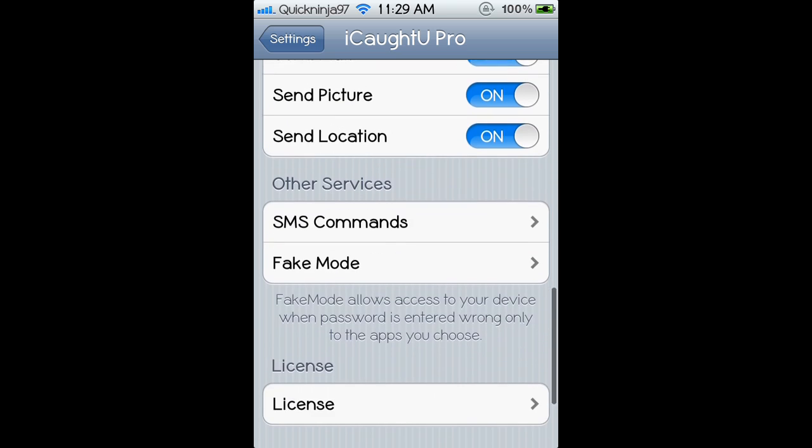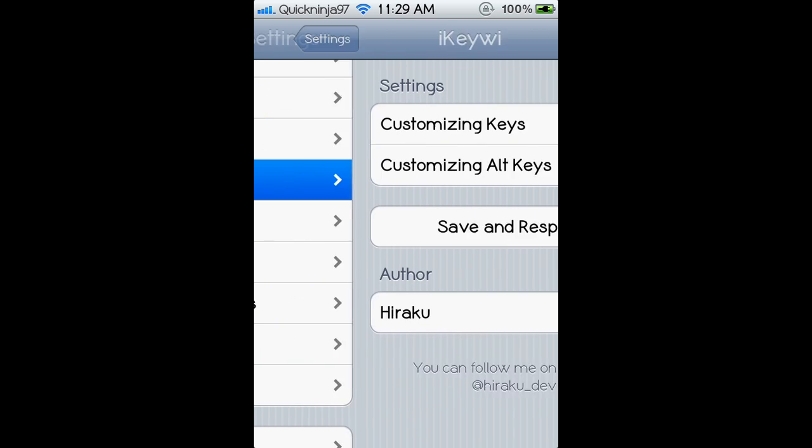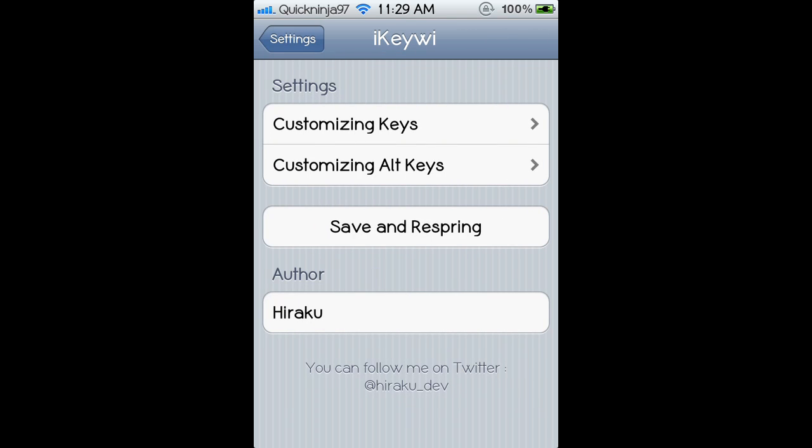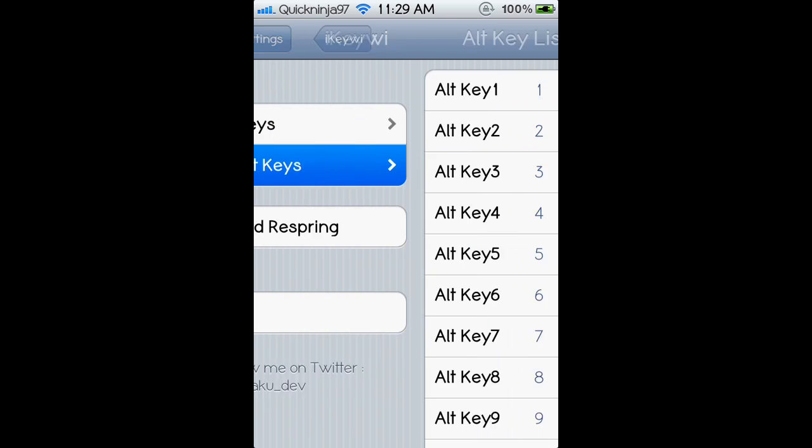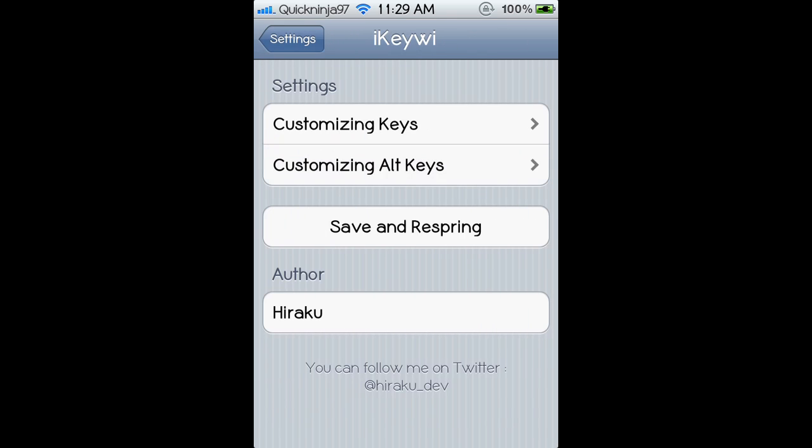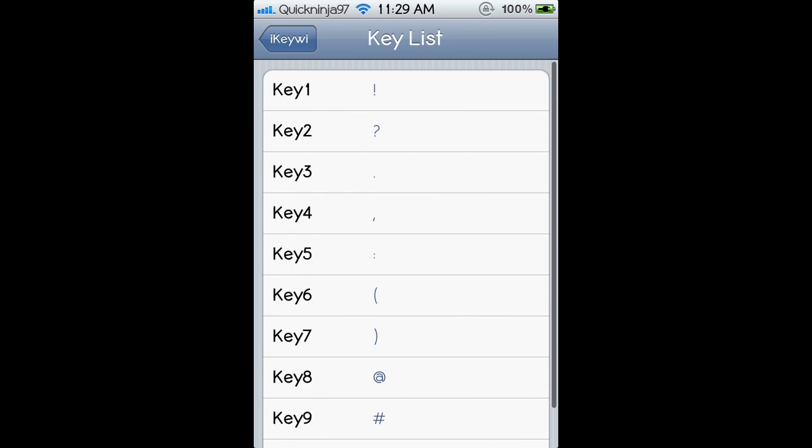And what it is, it's a setting in your Settings app. Oops, sorry. It's right there, Kiwi. You can customize the keys. You can also customize the keys when you press shift. And in order to change it, you just have to respring.